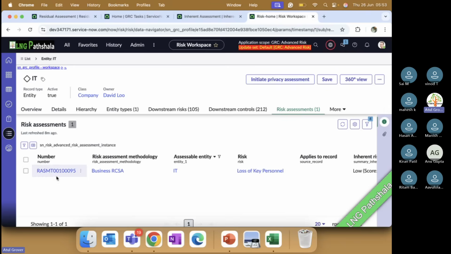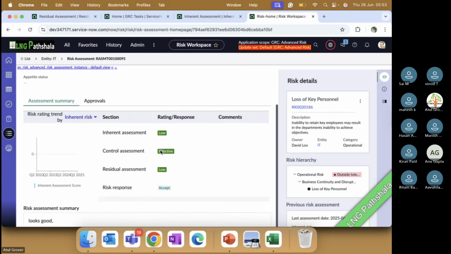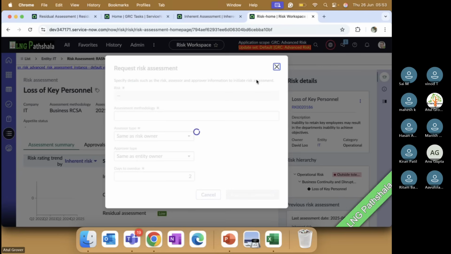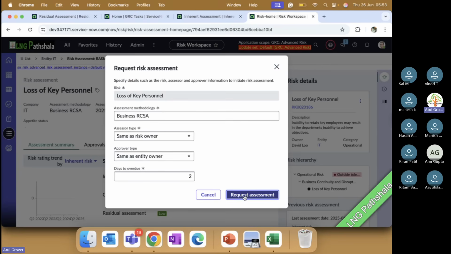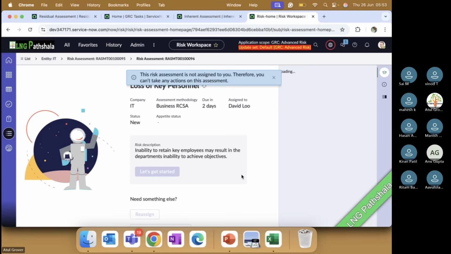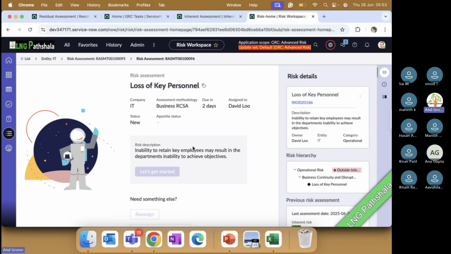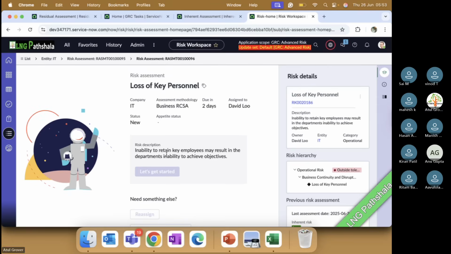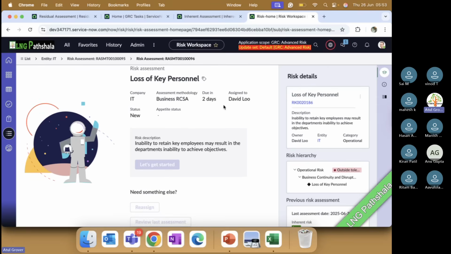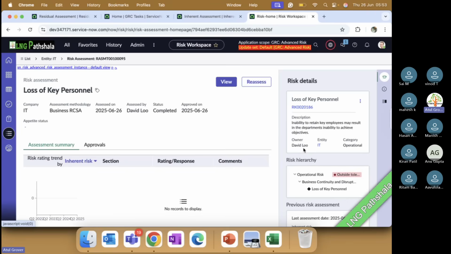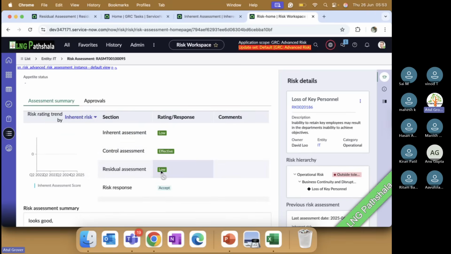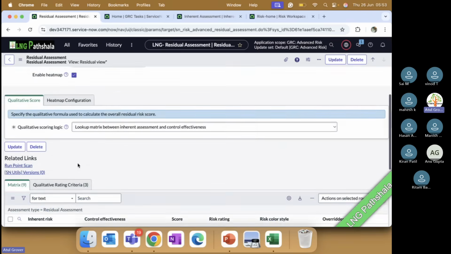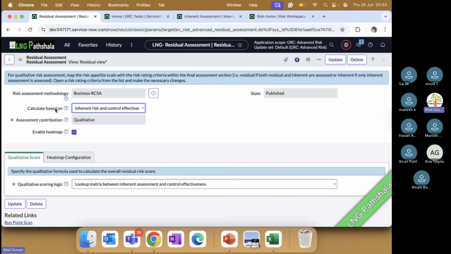Remember, did we fill this? If you reassess it and request, and see. What happened? Okay, it needs to go to David Liu, so I cannot start it. But if you notice the previous one, where did it come from? From the combination of these two. Why? Because it was mentioned here that I don't want to go for the residual risk assessment.